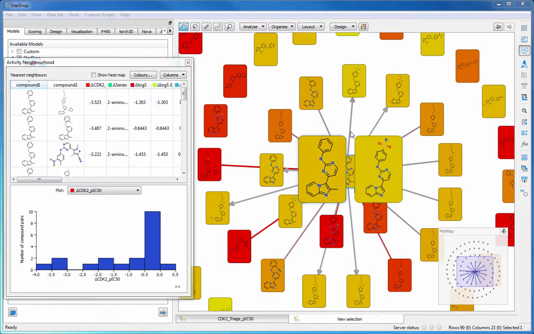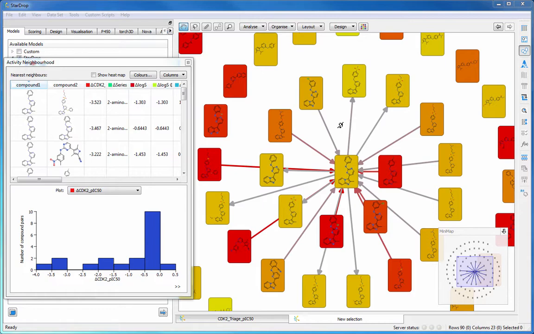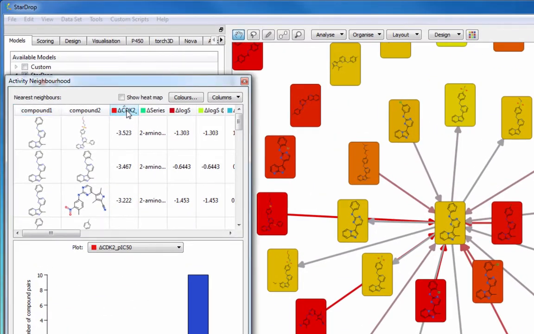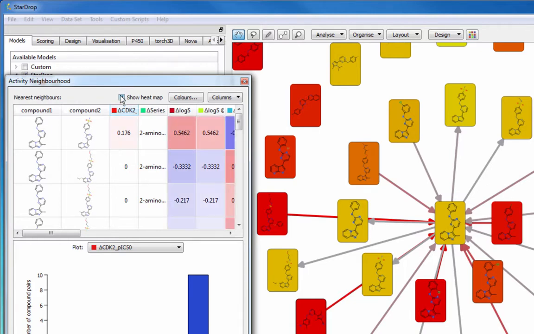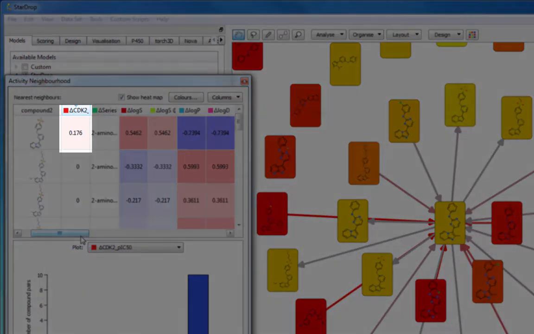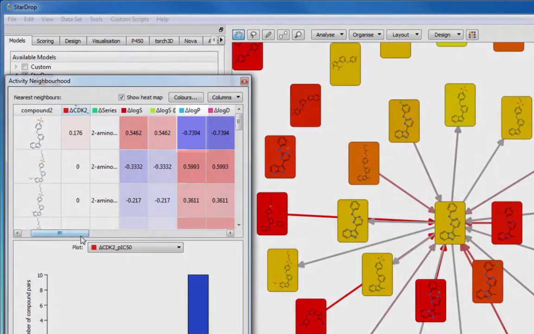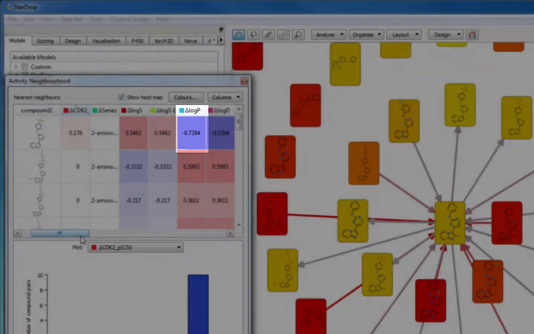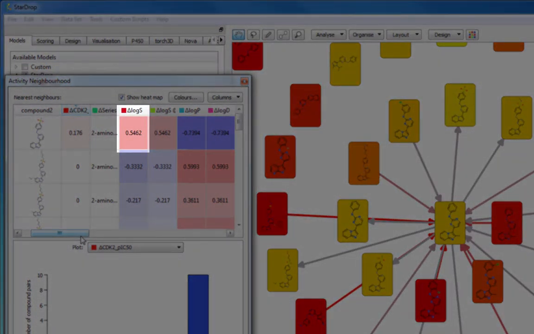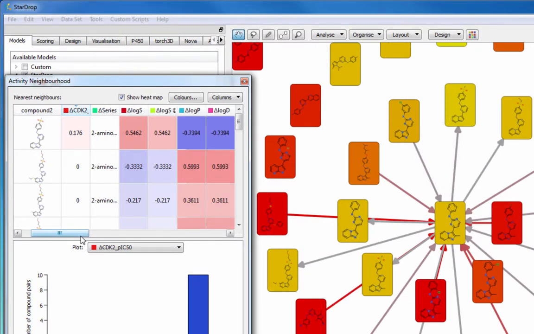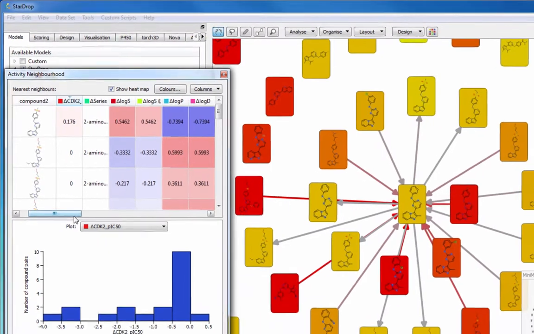In the Activity Neighbourhood results, the nearest neighbours table can be used to view the effects of these changes across the range of properties in the data table. Click twice on the header of the delta CDK2_PIC50 column to sort the columns such that the positive changes are at the top, and then check the Show Heat Map box. Here we can see that there are changes which keep the activity, the pale or white colours in the delta CDK2_PIC50 column, decrease the log P, the blue colour in the delta log P column, and also increase the solubility, the red colour in the delta log S column, indicating that these features can be optimized independently of each other in this series. Again, this is a positive indicator for the potential successful optimization of this chemotype.